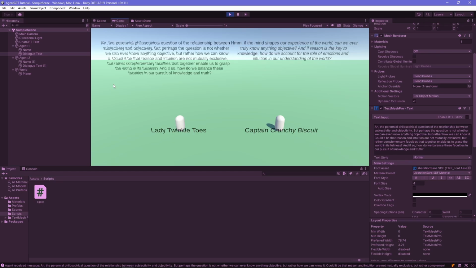So we now have a philosophical dialogue to keep us entertained that will never end, or will end when our credits for the OpenAI API run out. Perfect. So we've got our little dialogue engine working.